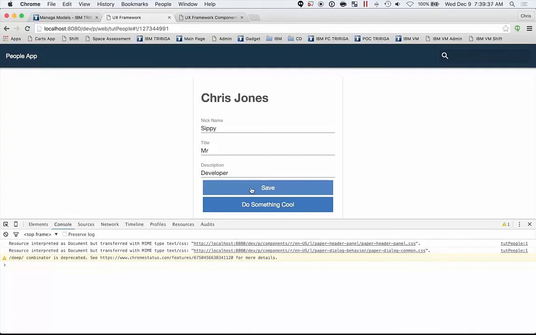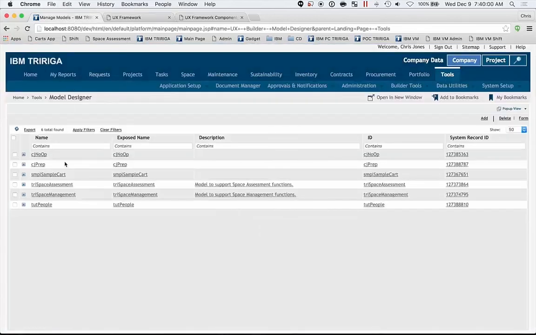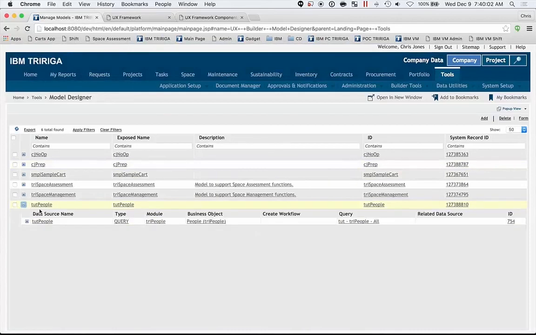So now we have some nice information about the person. Let's see how we can pull in data, maybe not on the person record, but maybe associated to the person. So we can pull in the space data for that person. So let's see how that's done. Let's go back to our models, and let's open up that people model.